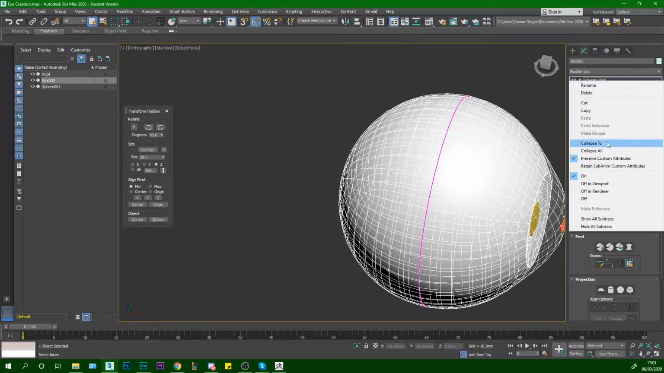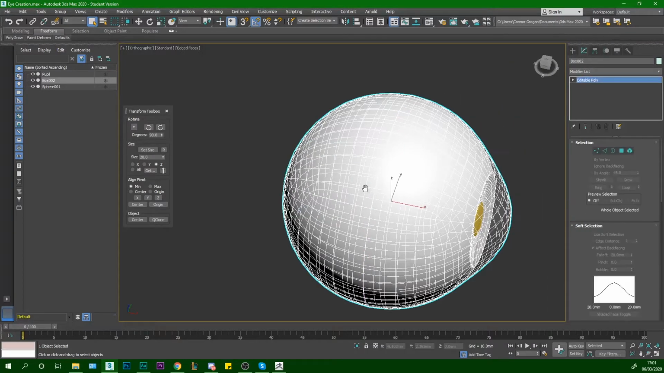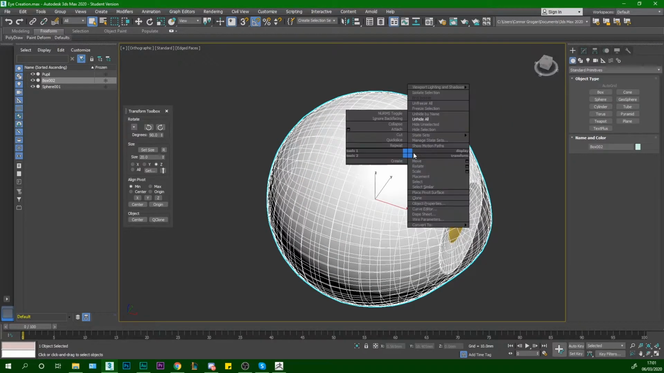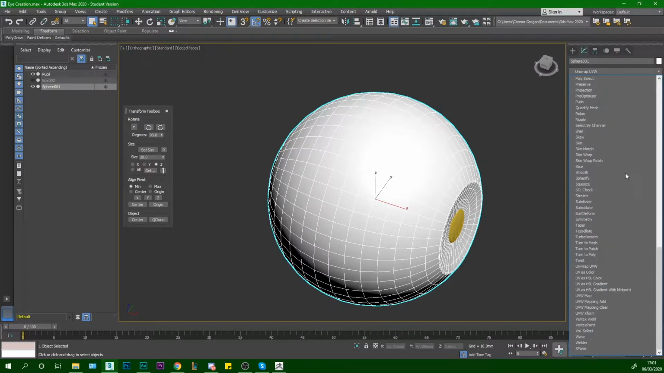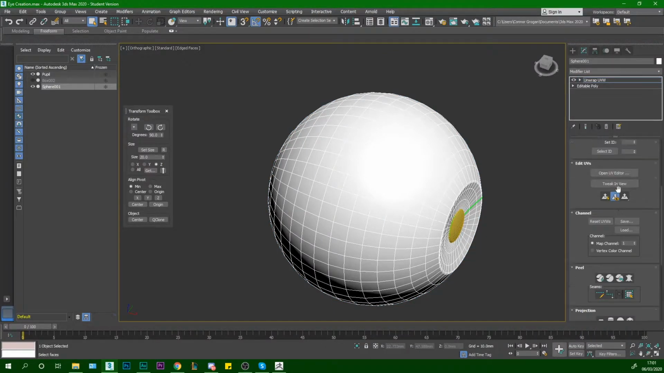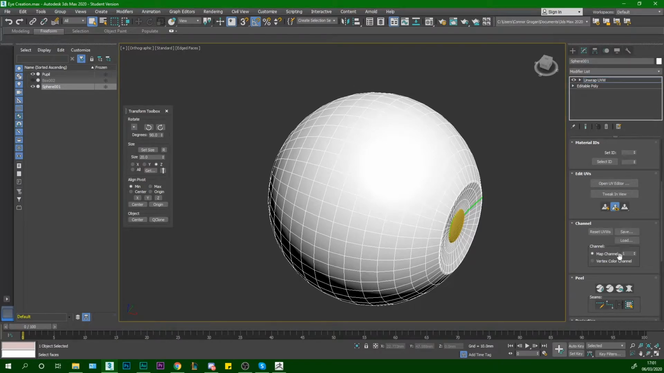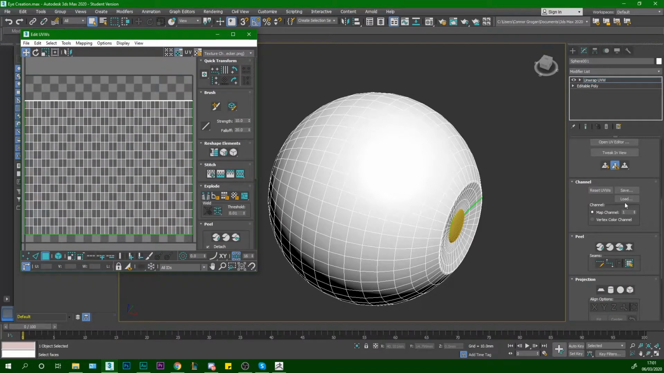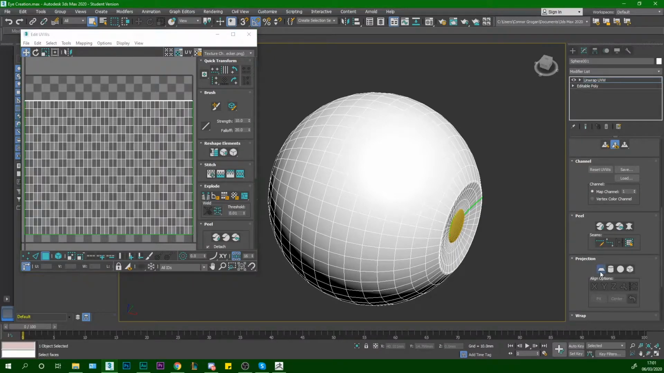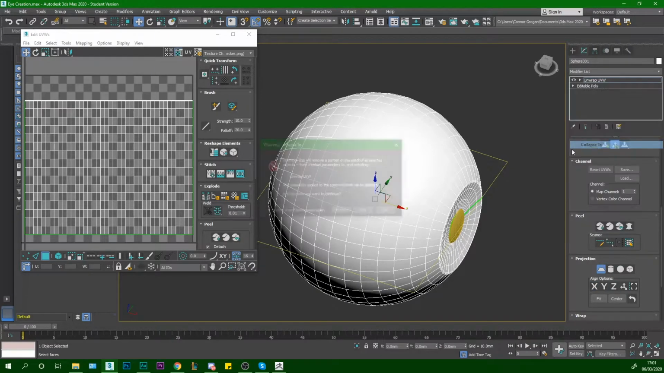Okay, on to the next one. So now that that's done, let's hide that. Let's go to this one. Let's go Unwrap UVW. Open UV editor. Keeps appearing on my left screen. And we can do some planar mapping on the different axes if it lets us. Let me just collapse this too.